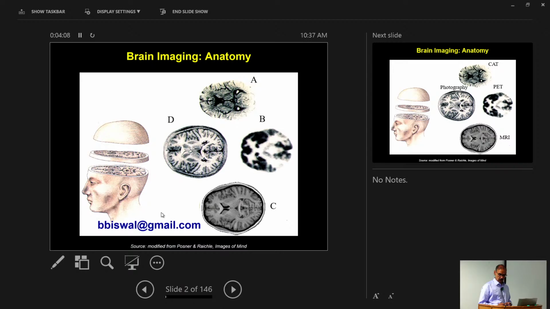Can anyone guess? Okay, I'll do this. If anyone can guess, I will buy all of you ice cream. You would become so popular with your friends, right? Anyone? Very good. So A is CT, B is PET scan, C is MRI. What is D?